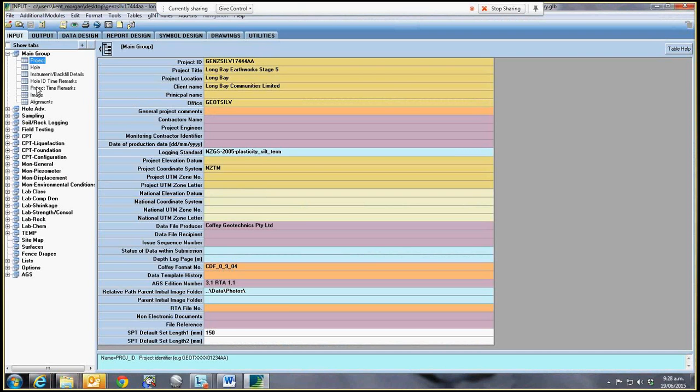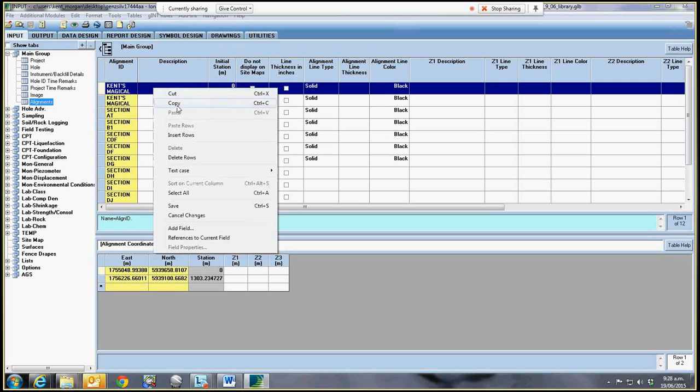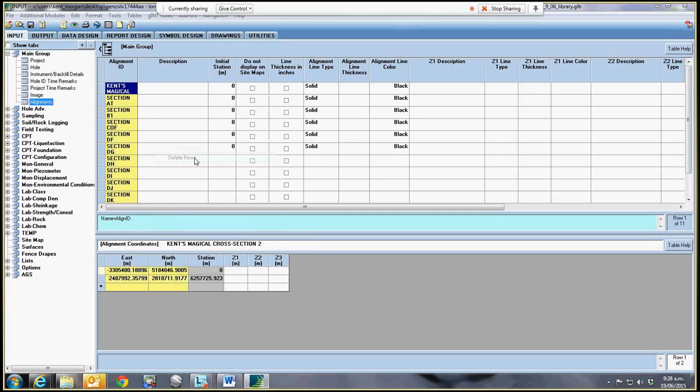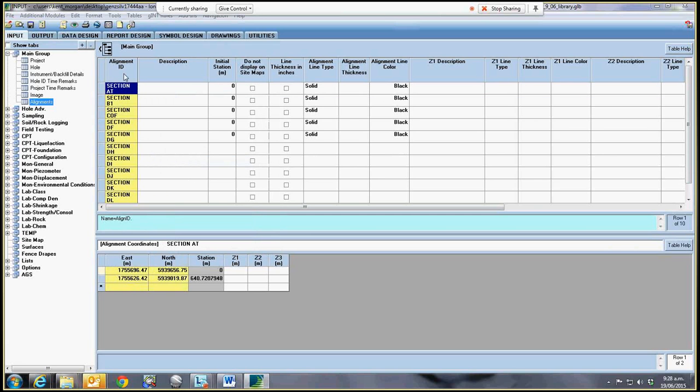So I'll go back to alignments, and let's say I don't want my sections anymore, so I can just highlight it and delete rows. And I don't want Kent's magical section either. Delete. Okay, so now I just have my normal cross sections again. So now I'll go to the Output tab.